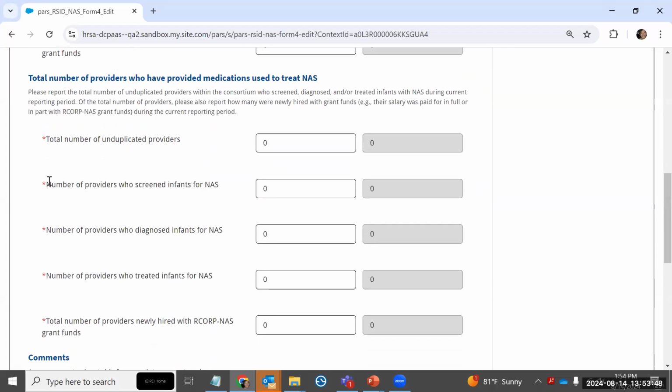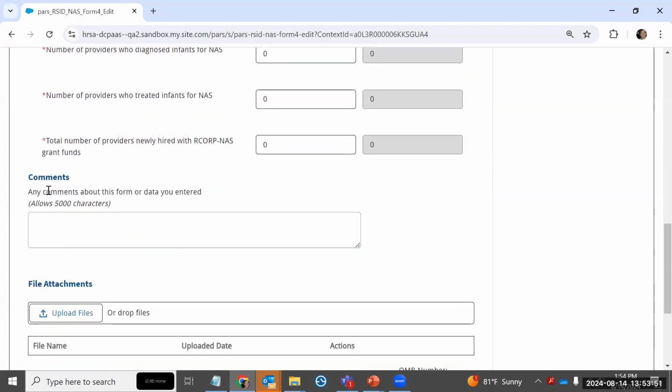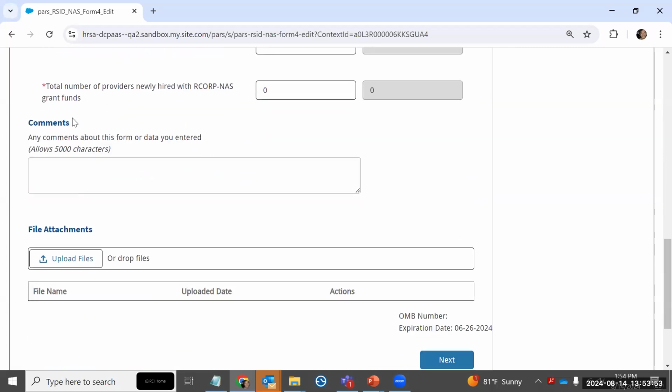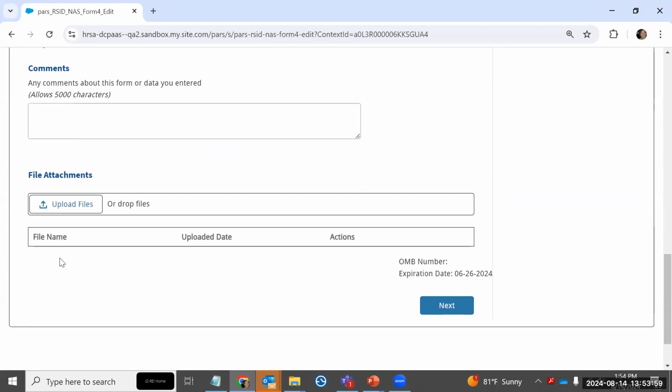Once you have filled in all of the required information, you will scroll down to the bottom of your screen where you will see the comments, which only allows up to 5,000 characters. And you also have the file attachment section. Please remember that both of these are optional, but if you do choose to attach a file or leave a comment, they will be visible in the approval history.